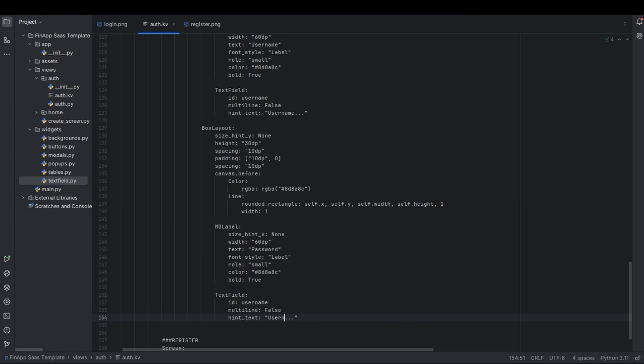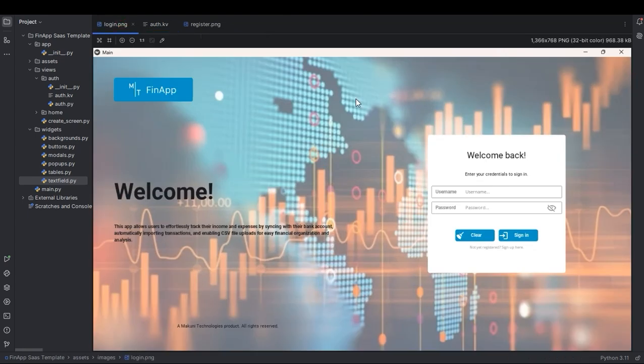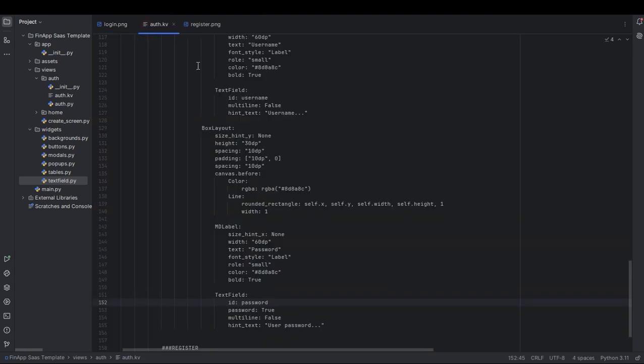Here the hint text is going to be user password. Then password going to be true. Then this ID is going to be password. If you look at our image, right, you can see that we have this show password icon, right? So let's go back to our output KV file.